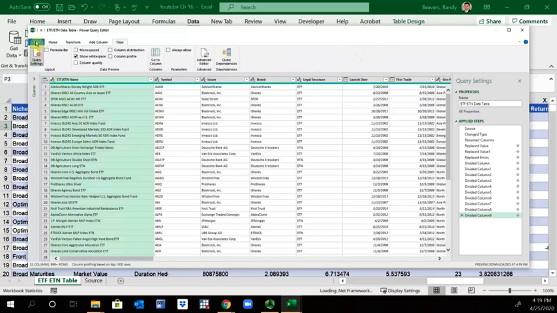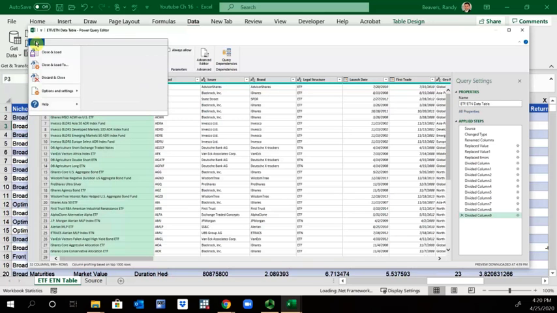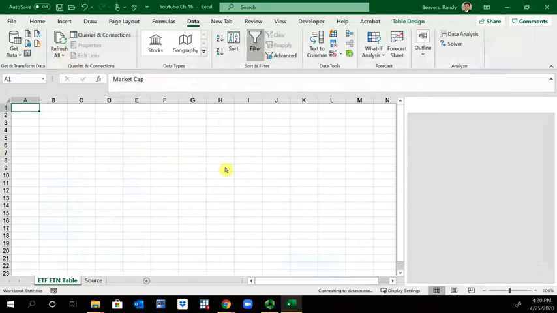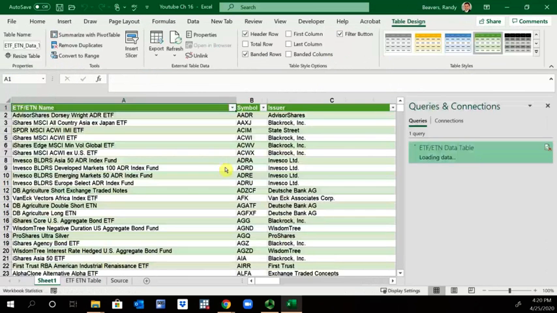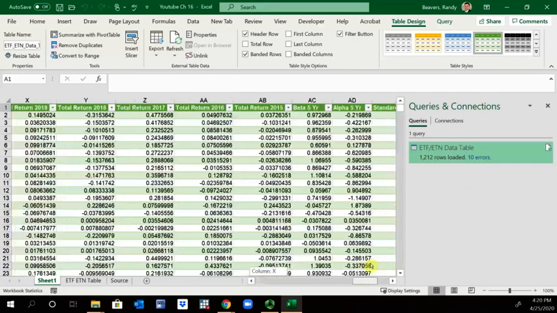So now we'll go to our file, close and load button. So it's now create a new sheet with our data.